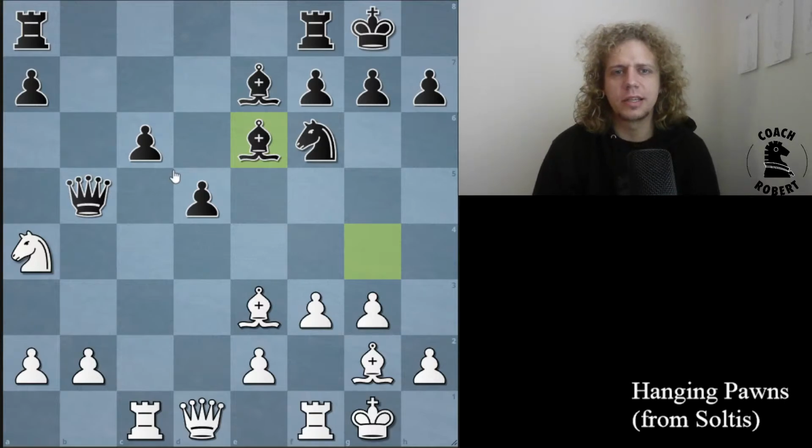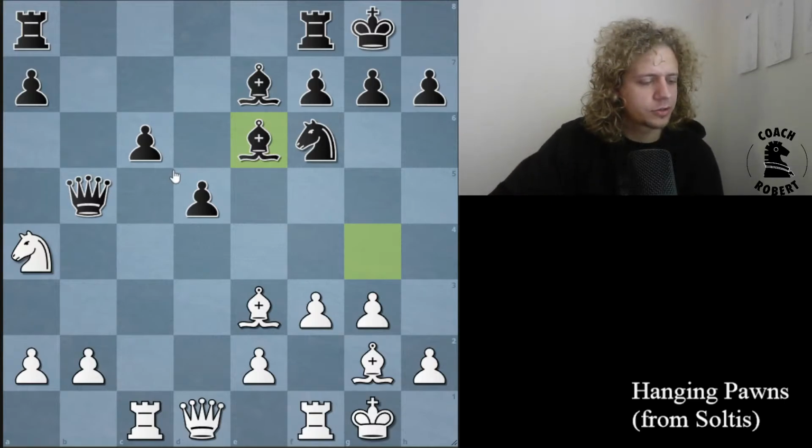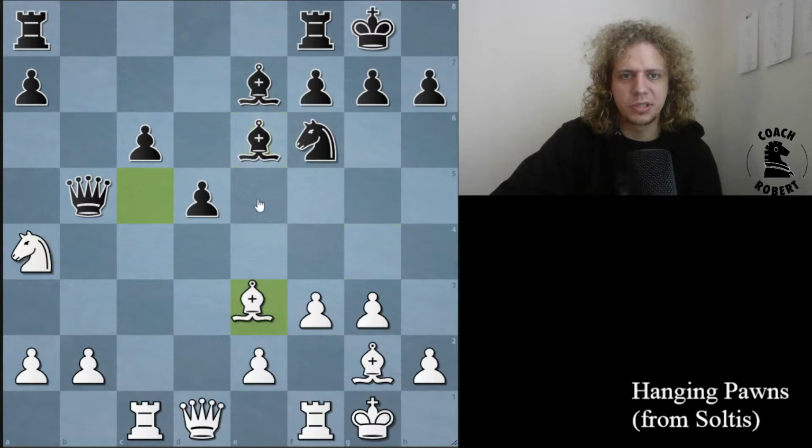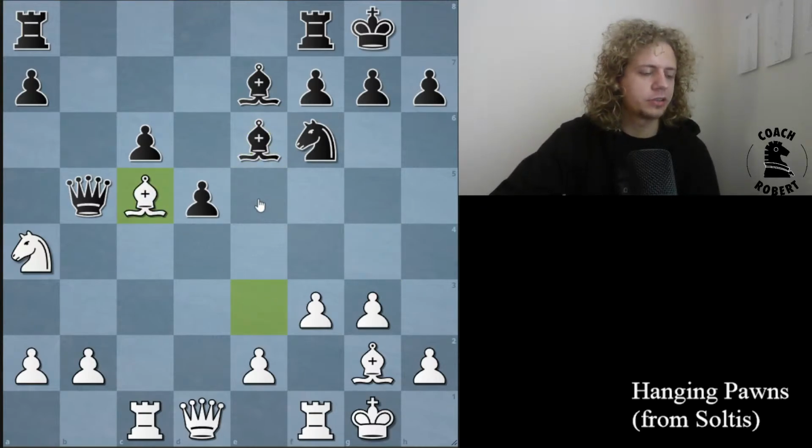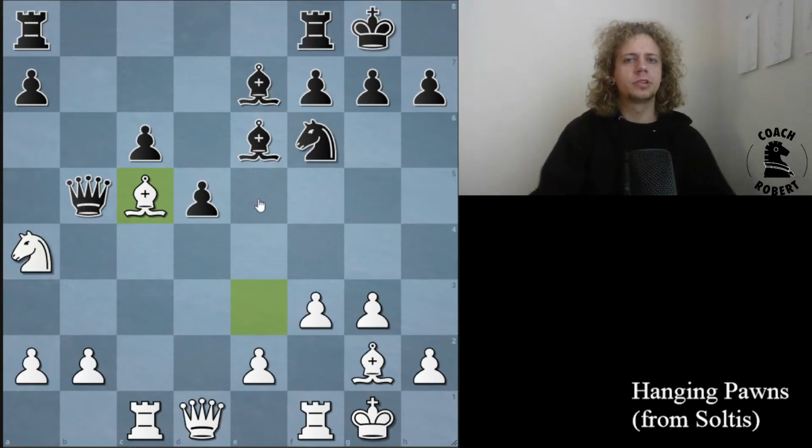Now that we finally built up this blockade, I want to show you the finish, and then we can move on to another example. So they played bishop c5, finally occupying the outpost square. I think that you guys would not have any trouble finding this because you found all the moves to build up to this point.